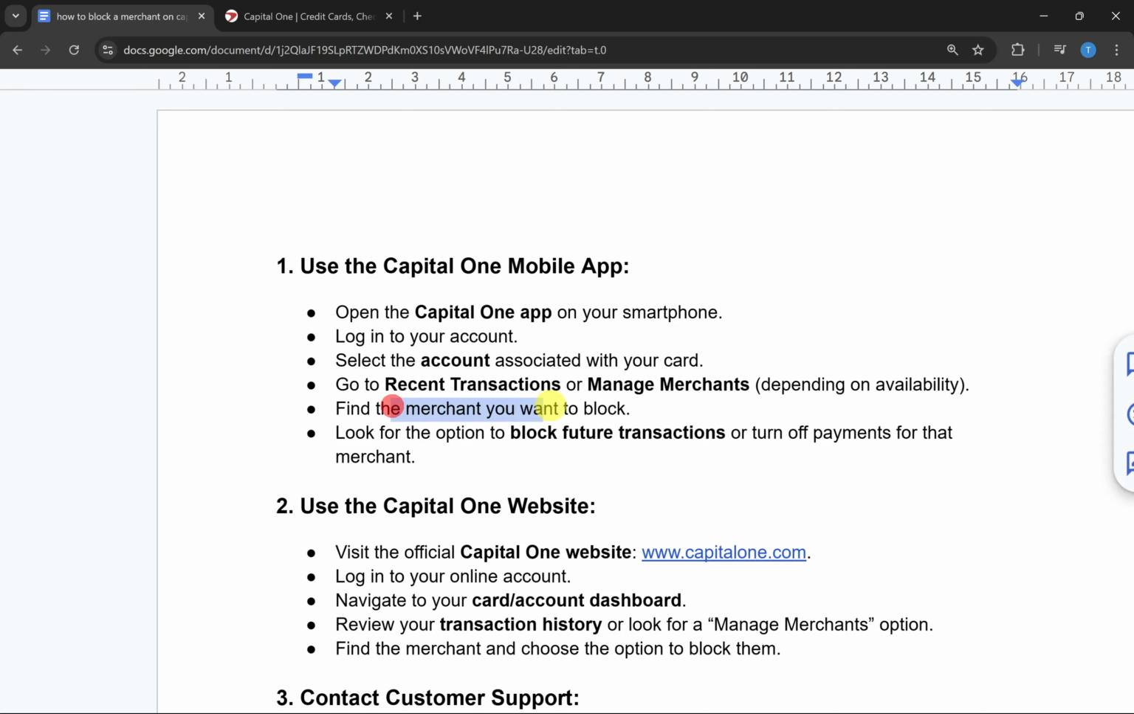Then find the merchant that you want to block. Look for the option to block future transactions or turn off the payment for that merchant. So that is the Capital One mobile app.